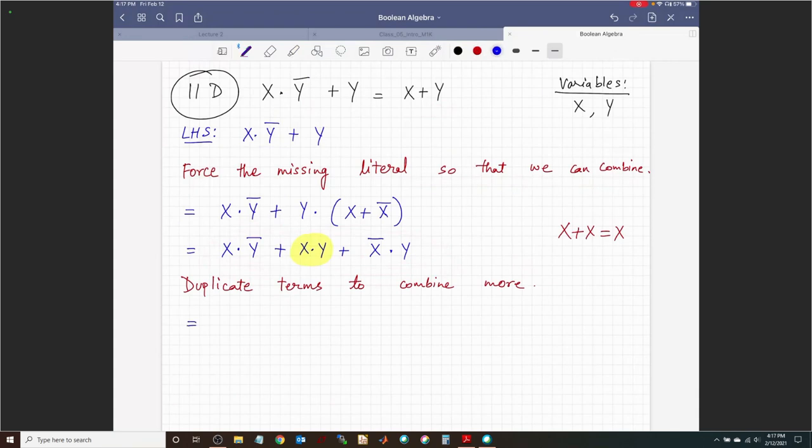And you will see in a minute why I chose that. So let's see. I have x and y complement, and instead of writing one term which is x and y, I'm actually going to write x and y twice. And then the last term, x complement and y, remains as it is. Now hopefully you see, once this is duplicated into two terms, I can combine this one with this and this one with this, right?